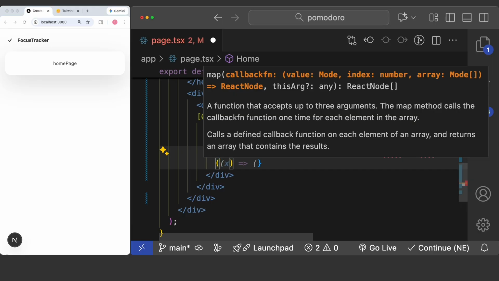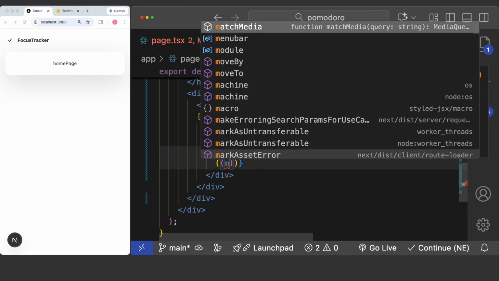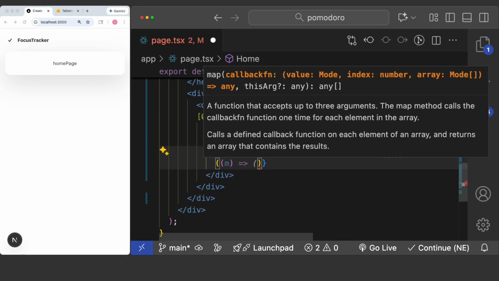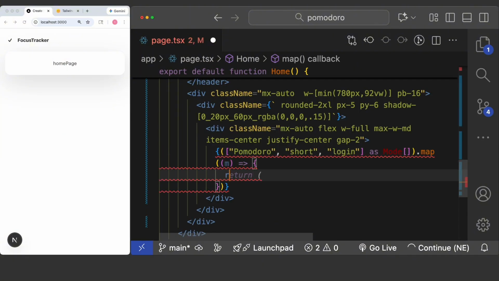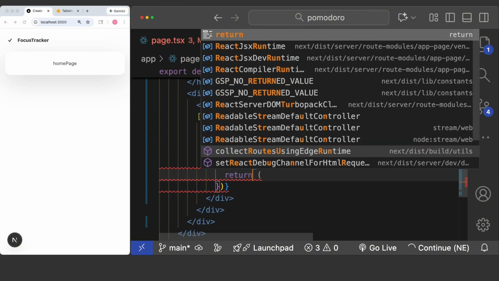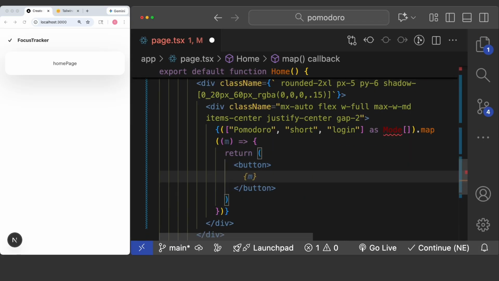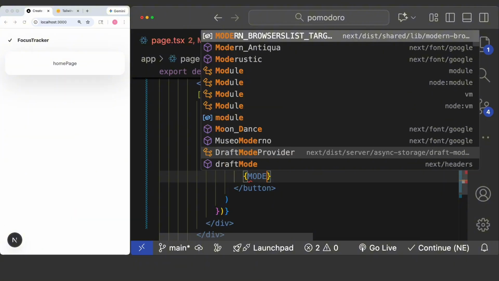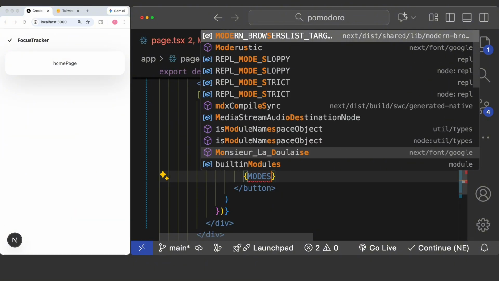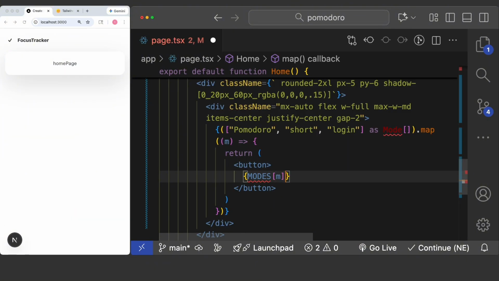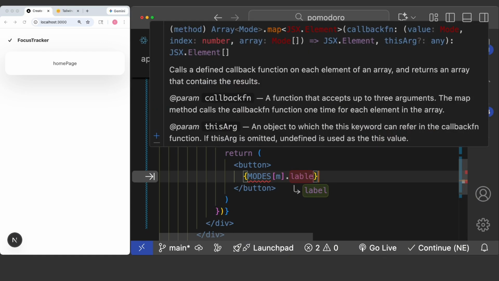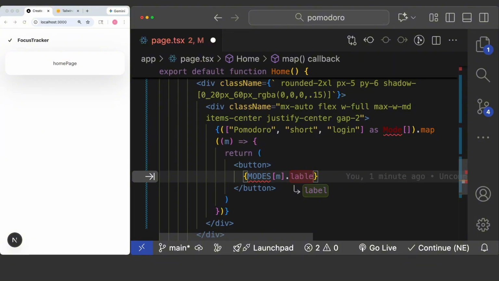And basically what we want to do is map over these items and display something onto the screen. I'll display a button, and we want to show the modes. And we'll go m.label. And we need to build in modes that we have not created just yet, but let's go ahead and do that now.